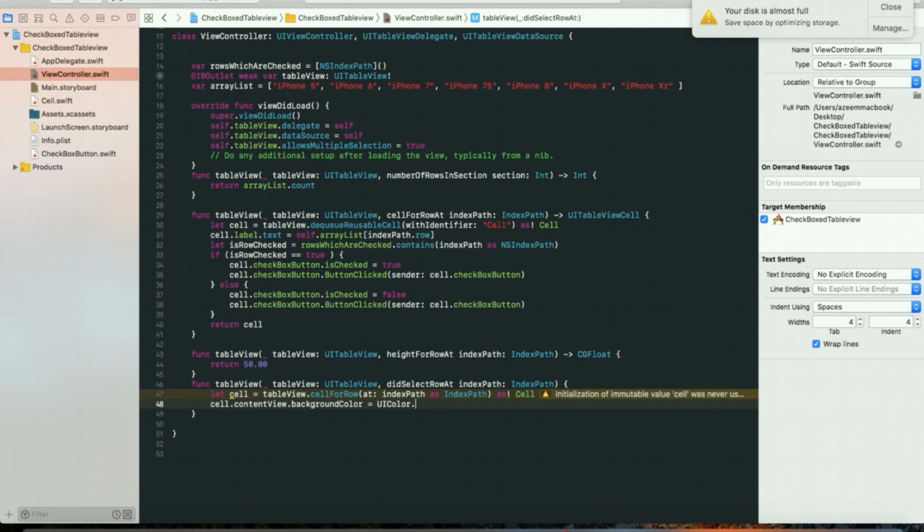So you may be wondering why I'm writing this code, cell dot content view dot background color as UI color. Have you noticed that when you run your table view and click on any of the cells, a dark ash color or ash background appears when you click on the cell? I don't want my cell to be ash color when it gets clicked. I want it to be white as it is. That's why I have used cell dot content view dot background color is equal to UI color dot white.